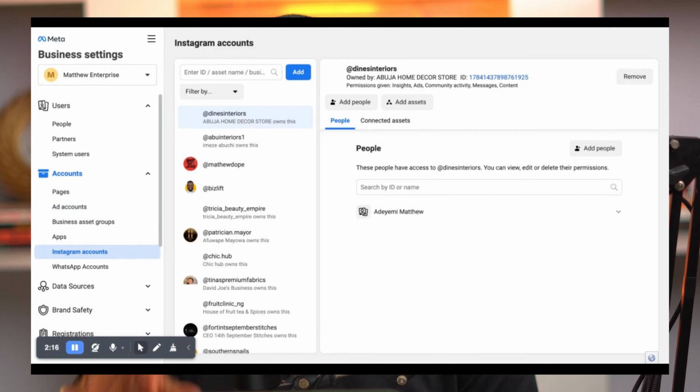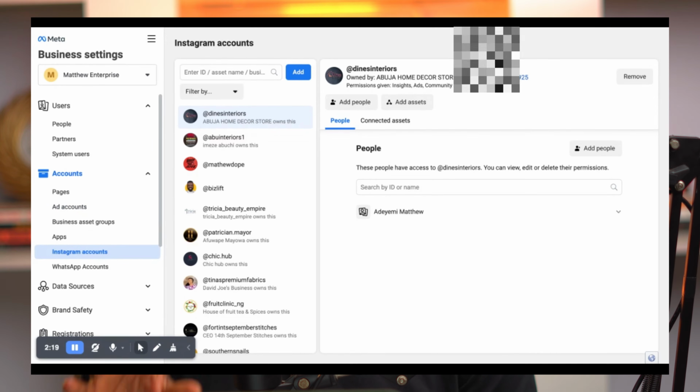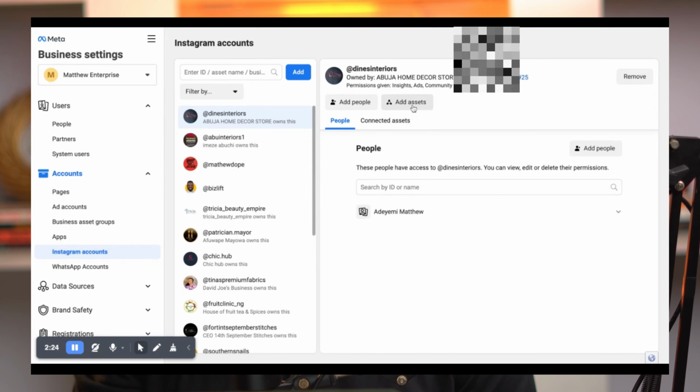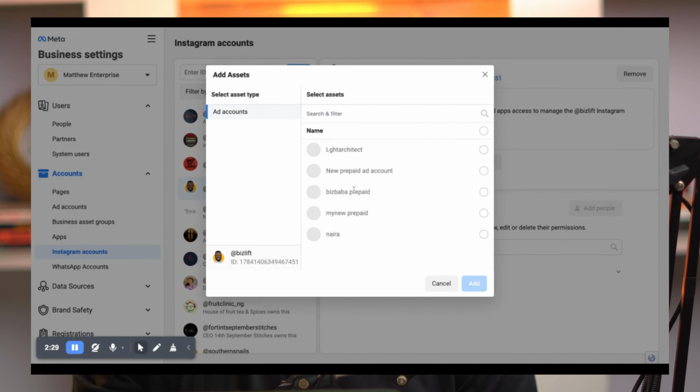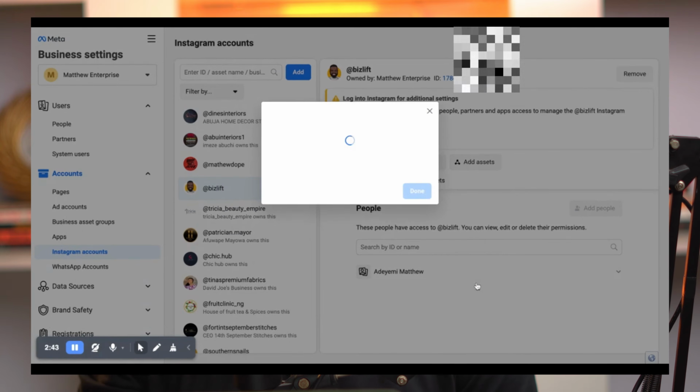So if you've created your prepaid account and you want to make that switch, what you need to do is to come to Instagram account. This particular setting I'm about to show you is very important and you must do it. Under Instagram account, please look for your Instagram page. Now, click add assets, and then the prepaid account that you have created, just give access to that ad account to be able to use your Instagram account. So basically, all I'll just do is click my new prepaid and click Naira, and then I click add.